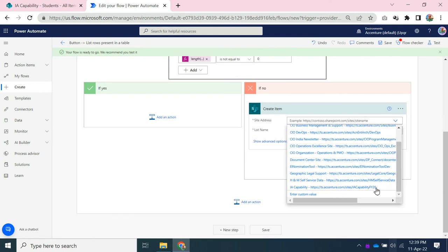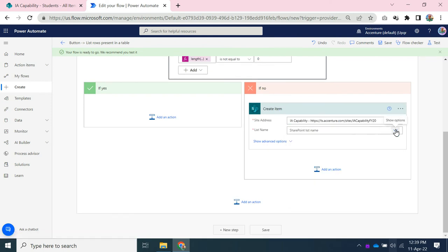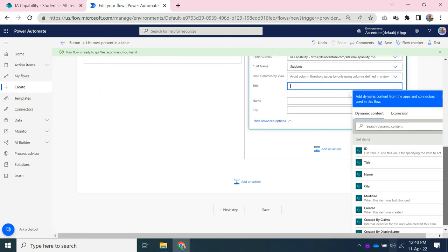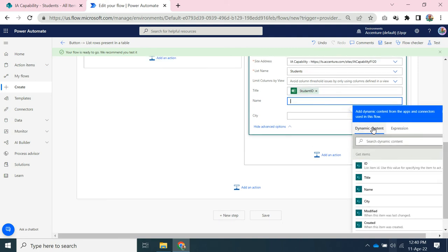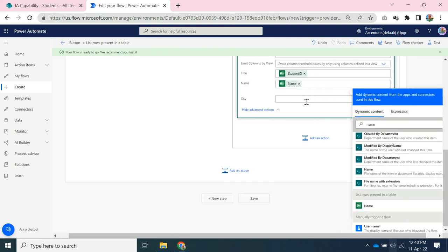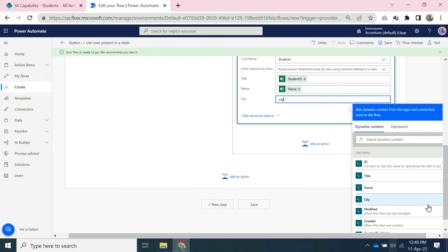Choose the SharePoint site name and list name. Choose show advanced options. In title select student ID. In name we shall be selecting name from the Excel sheet. Select the city.